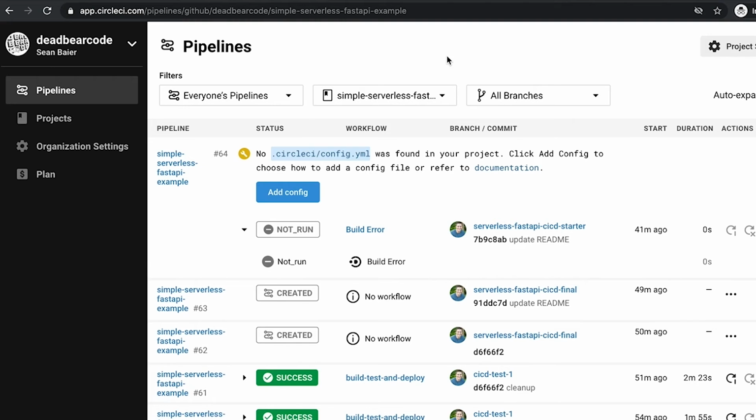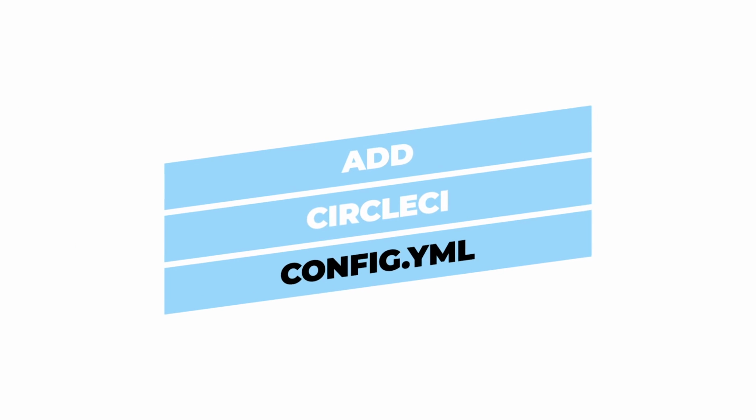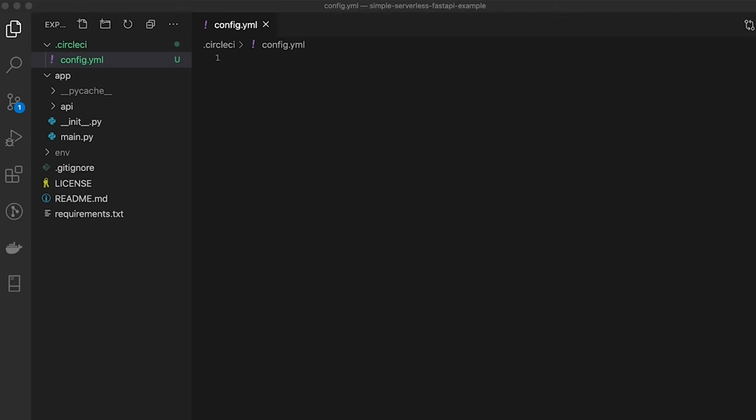So this will kick off a new build, which is going to fail, and that's okay because we expected it to, because we haven't added our config file yet. If you want to just go ahead and see the finished config.yaml, you can find that by checking out the serverless-fastAPI-CICD-final branch, and that'll have the end product, which we'll get to by the end of this walkthrough.